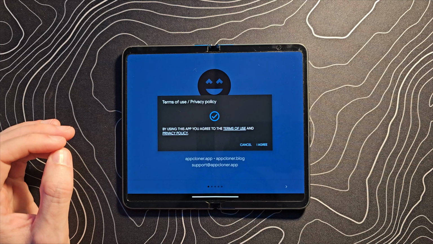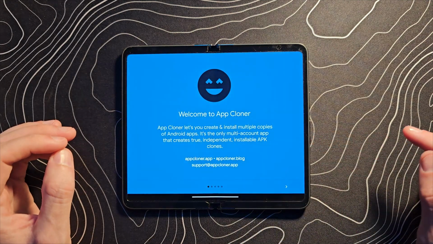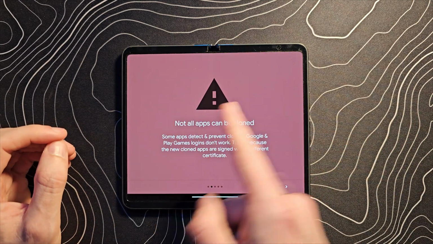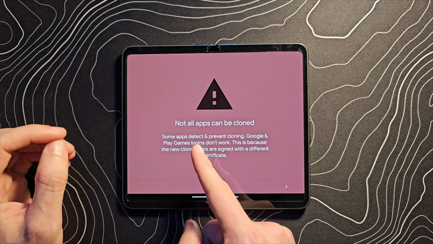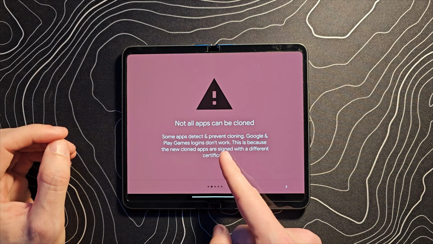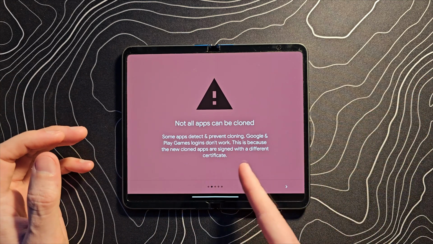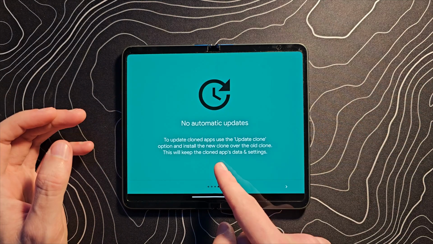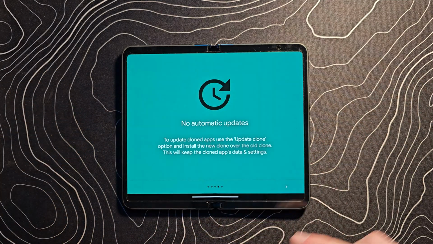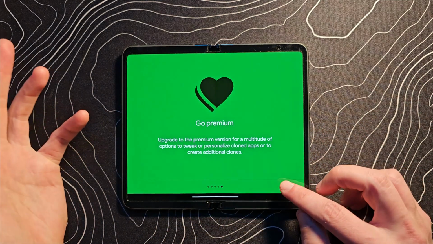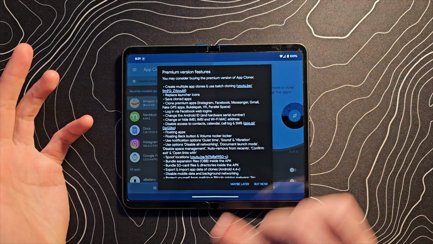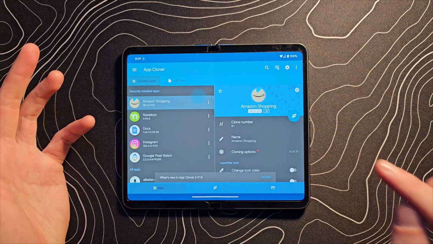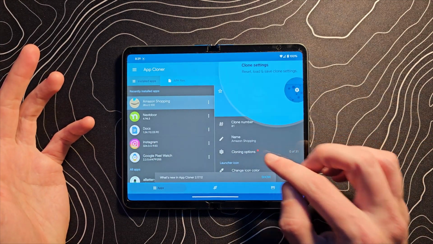We're not going to allow it to have notifications because I don't like that. And as we go through these, you'll see not all apps can be cloned, right? So some apps detect and prevent cloning. Google and Play Game logins don't work. New cloned apps are signed with a different certificate. And then, of course, there are no automatic updates for cloned applications. That should go without saying. We're not going to buy the premium version, but what we are going to do is clone our first app.